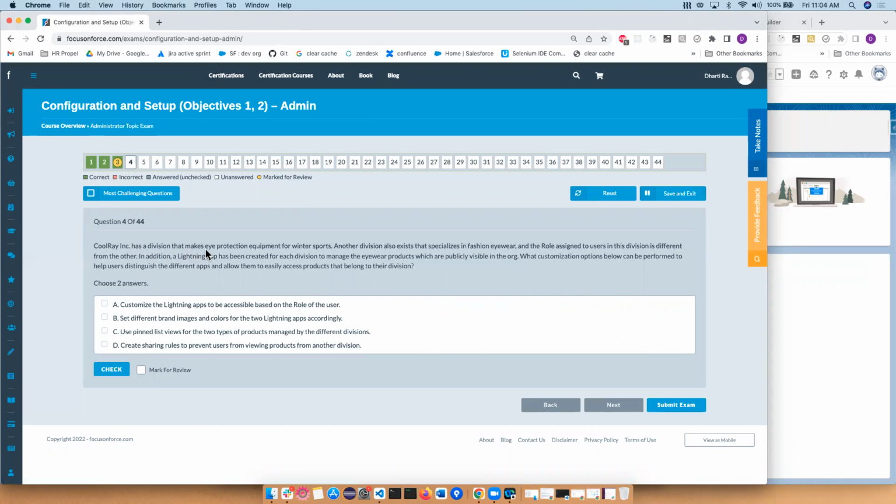Coolray Inc. has a division that makes eye protection equipment for winter sport. Another division creates fashion eyewear, and a role assigned to a user in this division is different from the other. In addition, a Lightning app has been created for each division to manage the eyewear products, which are publicly visible in the org. What customization options below can be performed to help users distinguish the different apps and allow them to easily access products that belong to their division?